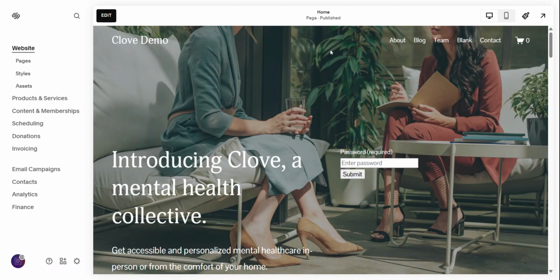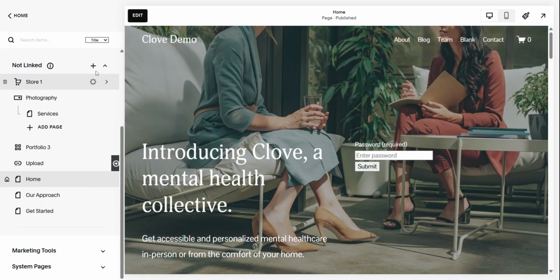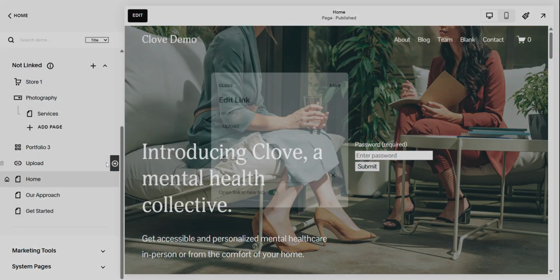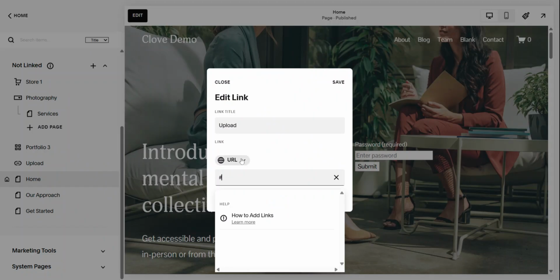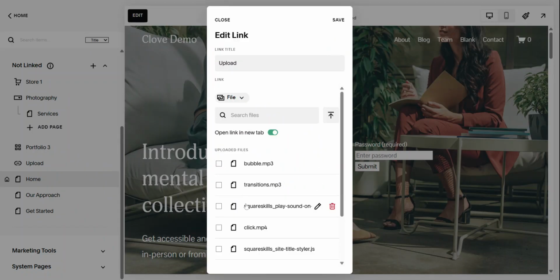So from your dashboard, just head on over to Pages, select either add, in your not linked section, you can add a new link by scrolling down like this, or if you've got one like me, as a handy one ready, just open it up. Select URL here, file, and you want to add the plugin Squareskills Play Sound on Hover. If you're doing the full version, this is just the demo for the free version.